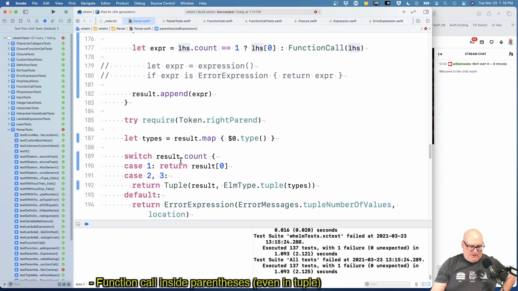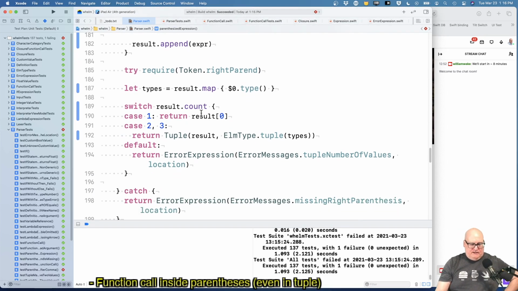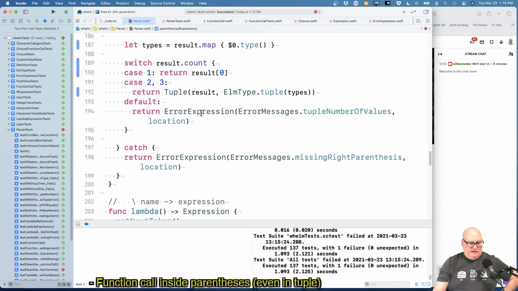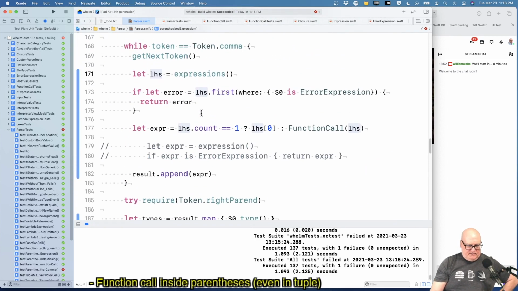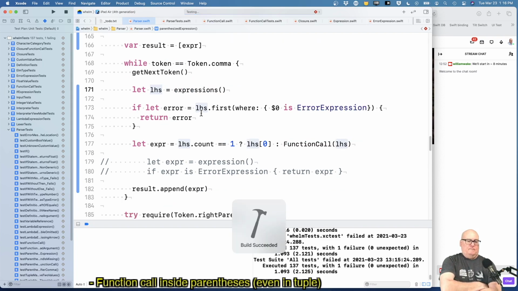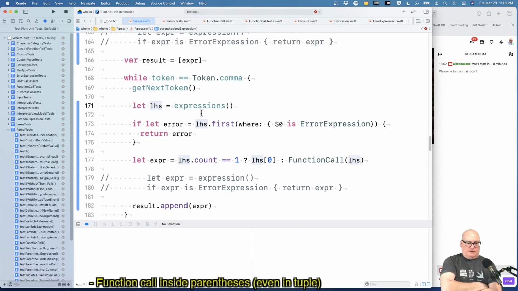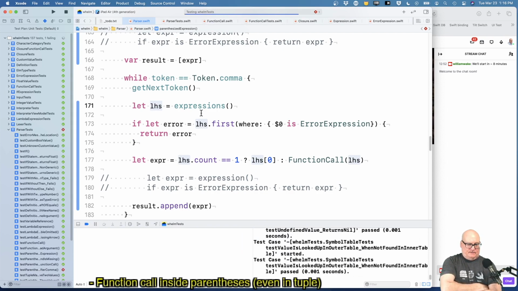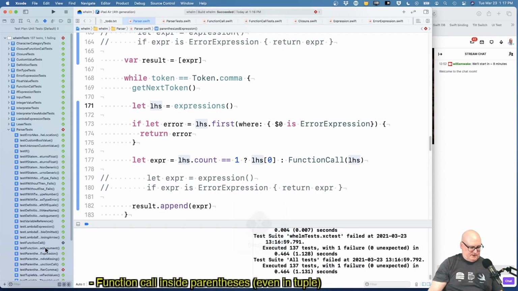But at the end here, we're looking at these results and deciding if it's a single value, in which case it's just a parenthesized expression and we return the item inside the parentheses, or it's 2 or 3, it's a tuple, and otherwise it's too many values in the tuple. Okay, so I believe this should pass. I realize there's duplication galore. Yeah, so much for my beliefs.